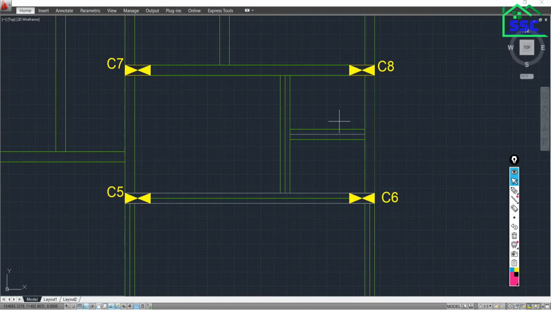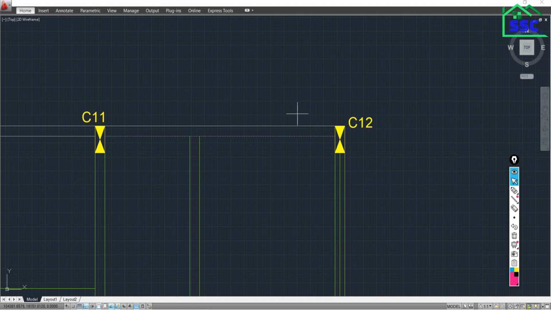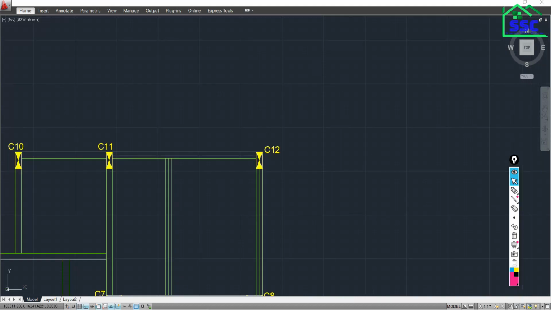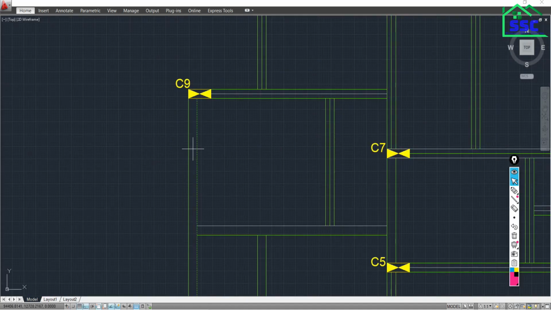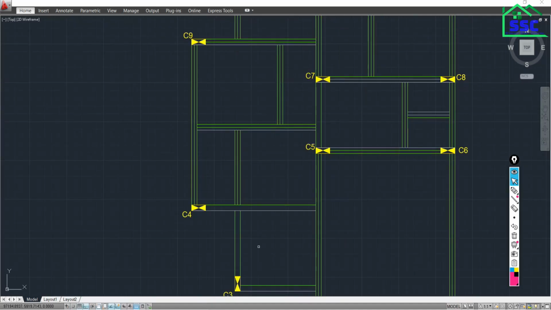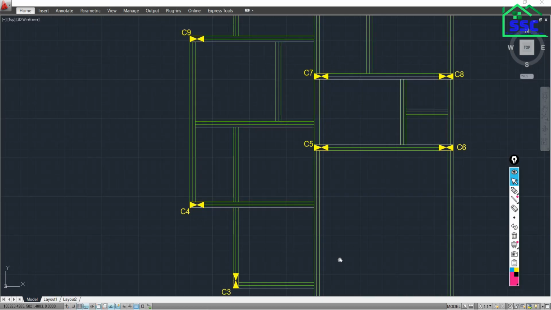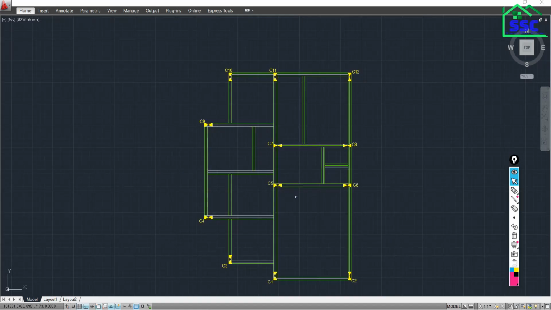So that is the simple thing. We have to take the center line of all the beams. All the beams are having the width of 230. That's why I'm taking the center at offset distance of 115. At offset distance of 115, I'm taking the offset center line of the beam. So this is all done. I have taken the center line of all the beams.